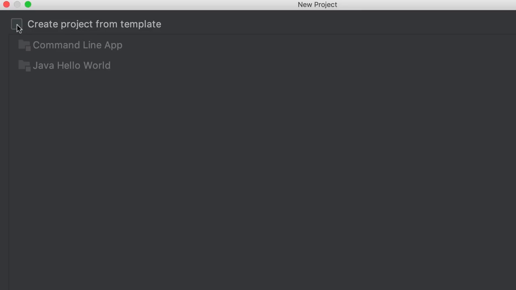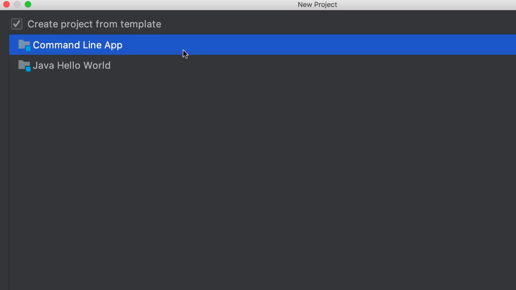On this page, select Create Project from Template. So we're going to create a command line application, which is an application that we can run from the command line. It doesn't have a graphical user interface, or a GUI.